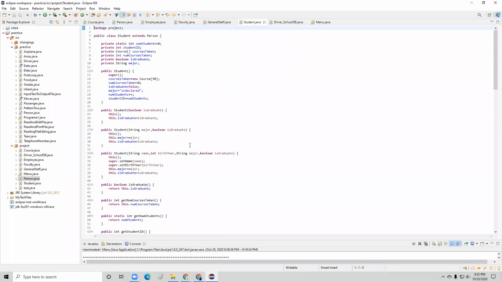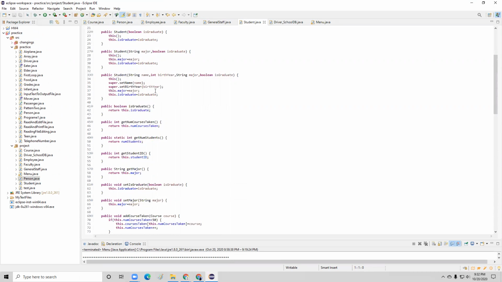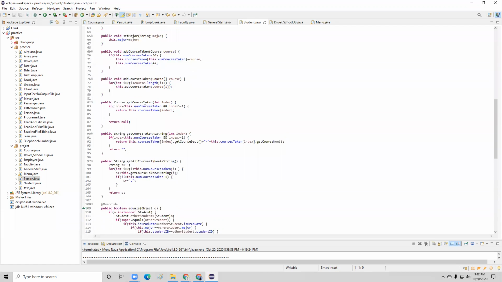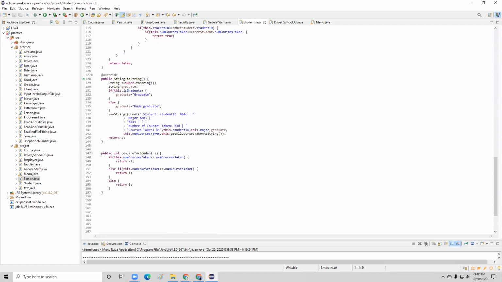Now the student class. Here, the thing I want to mention is the courses taken, the maximum courses a student can take. We were told to make it up to 50. So I'm checking here for the 50. If the number of courses taken is less than 50, then it will add the course taken. Otherwise, it won't do anything. And the same thing here.